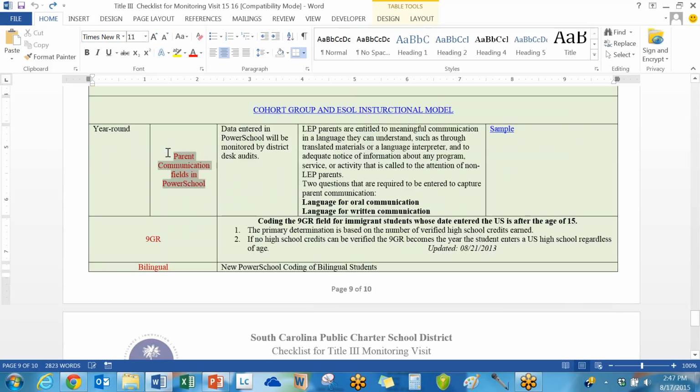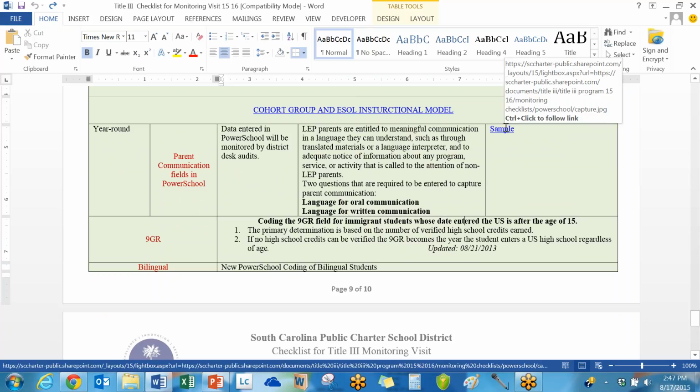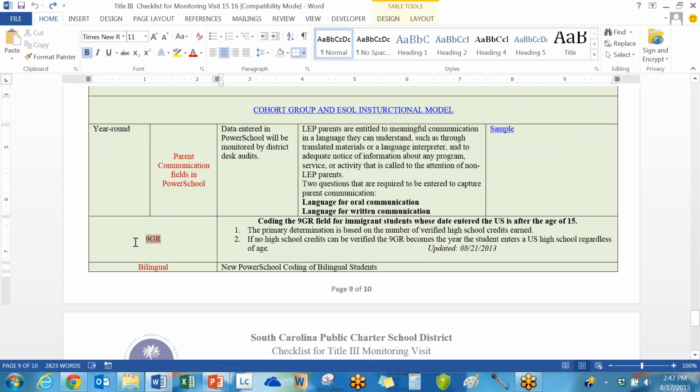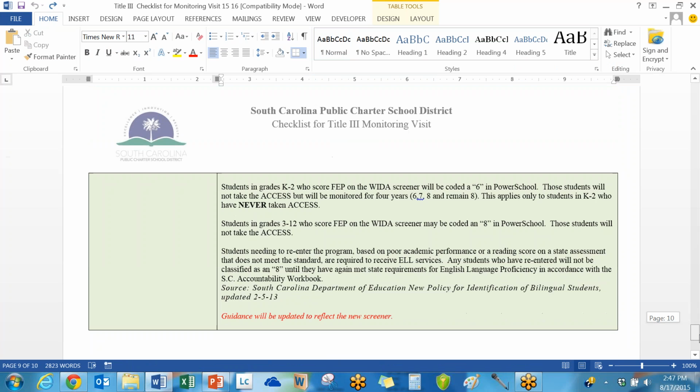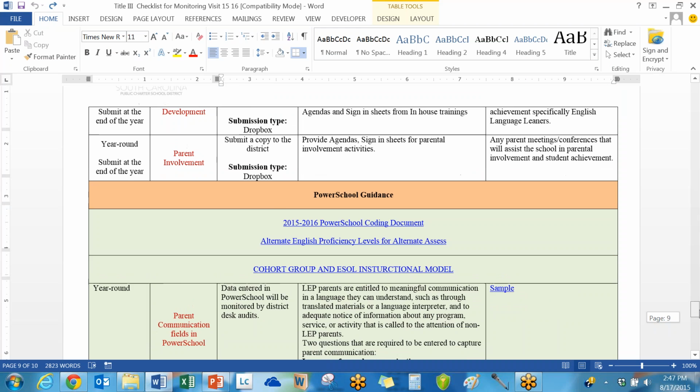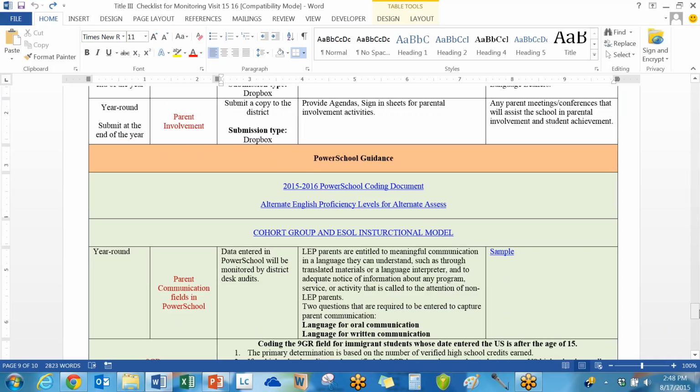Parent communication fields, as I said, a new language field is added into PowerSchool for you to enter the language that the parent prefers for oral communication and written communication. The screenshot is available here to show where it is in PowerSchool, so kindly go and code it. The 9GR guidance and the bilingual guidance is available here, and I will do an in-depth PowerSchool training, so our coding is good and our reports are good when the State Department comes for audit. So I will be doing an in-depth PowerSchool coding document webinar.